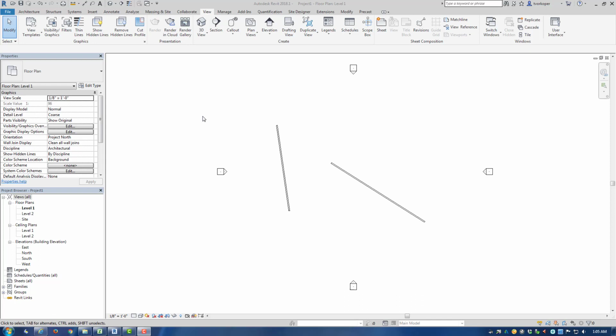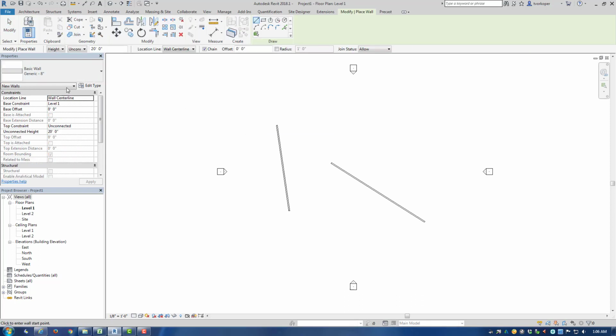As I'm using the tools in Revit and modeling, there are times when within a tool there are other commands. Let's go back to the wall command. If I type in WA for wall, let's try that again. WA for wall. Here I am, and I can see that I have a chain command on.